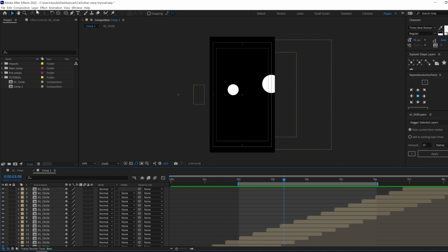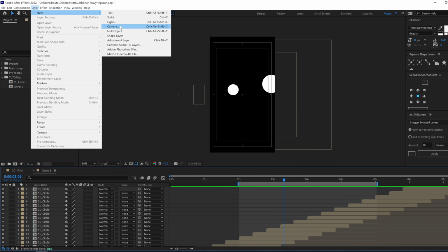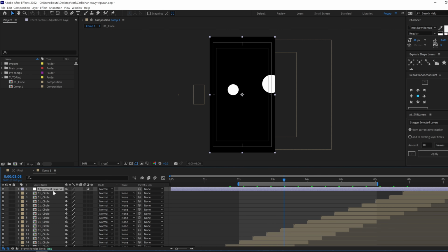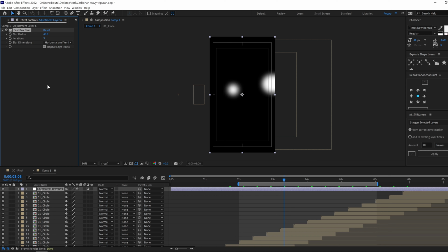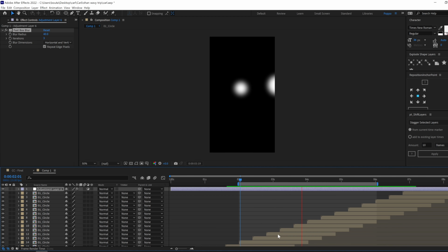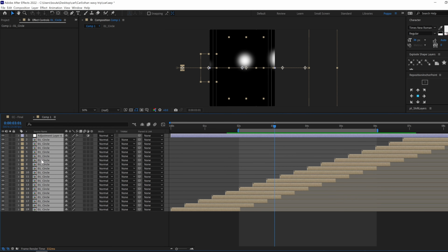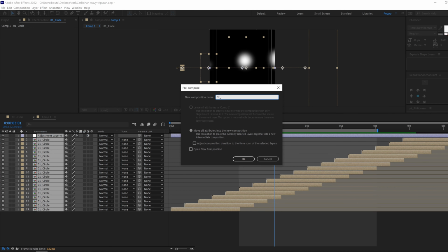Next, we'll create a new adjustment layer and place it on top. We'll use this layer to blur all the circles at once by using the fast box blur effect and increasing the blur radius value to 40 or something like this. Let's select everything and pre-comp this composition, calling it 02 displacement plus blur.